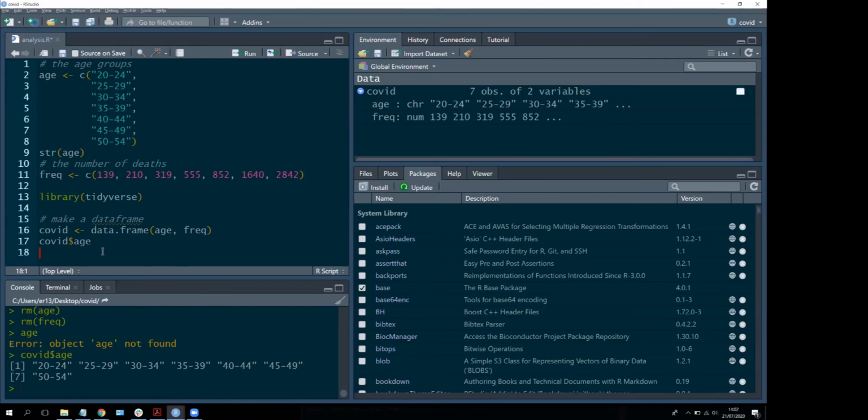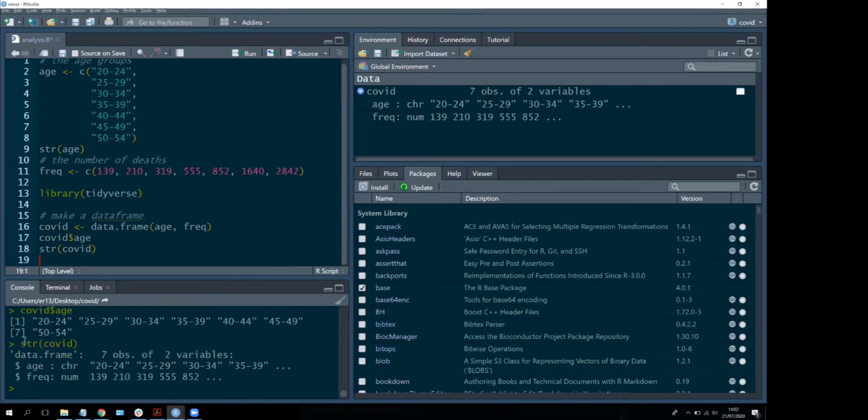And there's a little reminder of that if you do an str on COVID. It tells you at the bottom of the screen here that COVID is a data frame. It has several observations of 2 variables, and those variables are $age and $freq. I'm just going to click Control S to save my script here.